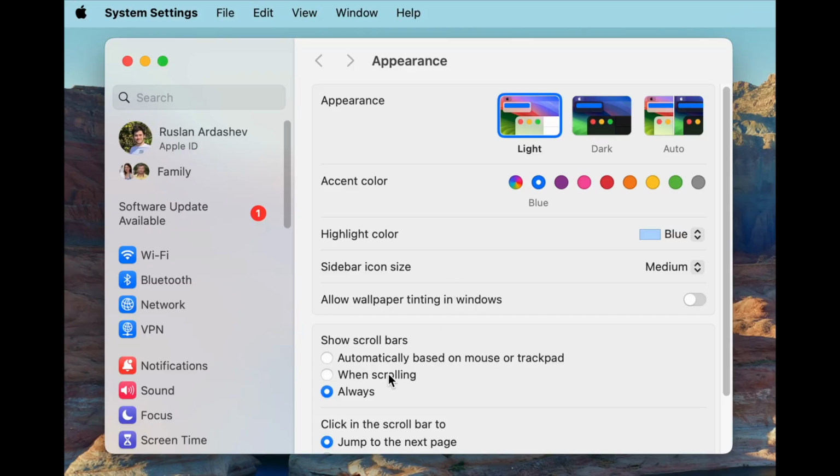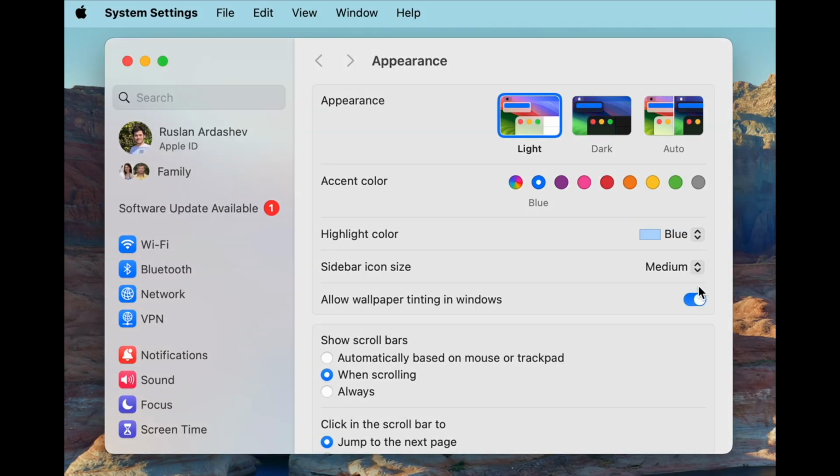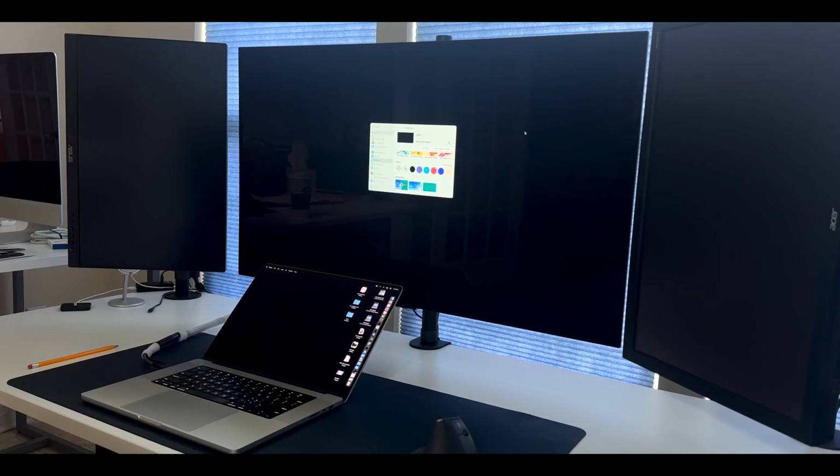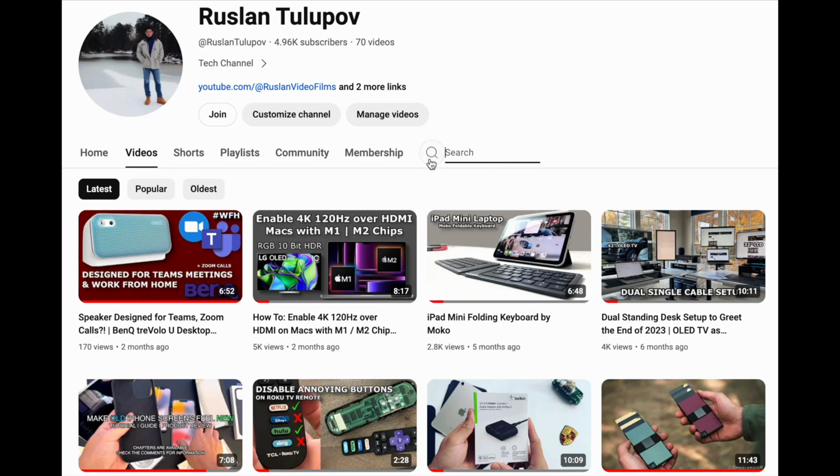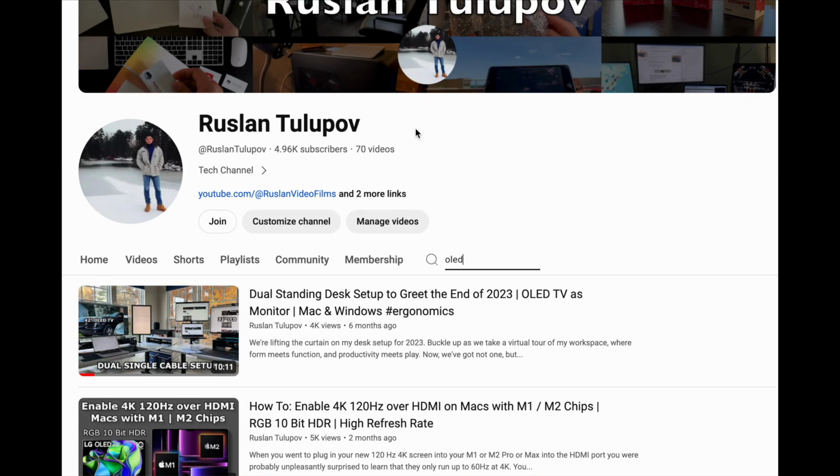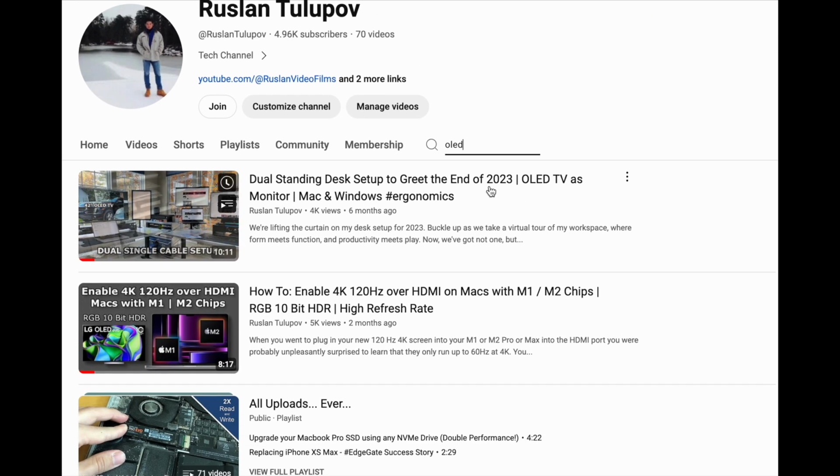Today, we covered techniques to prevent burn-in when using OLED TVs and monitors with Macs. We encourage you to check out the other videos available on how to enable 120Hz over HDMI on older Macs, and to stay tuned for when the next OLED videos come out.